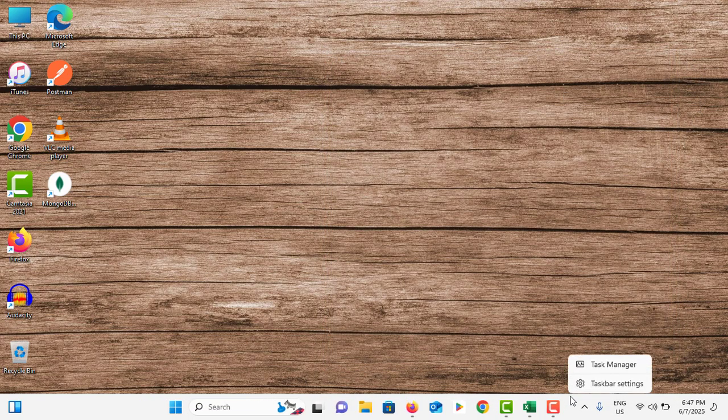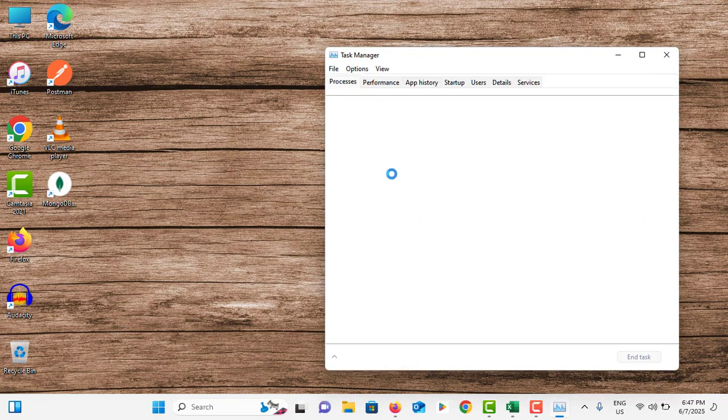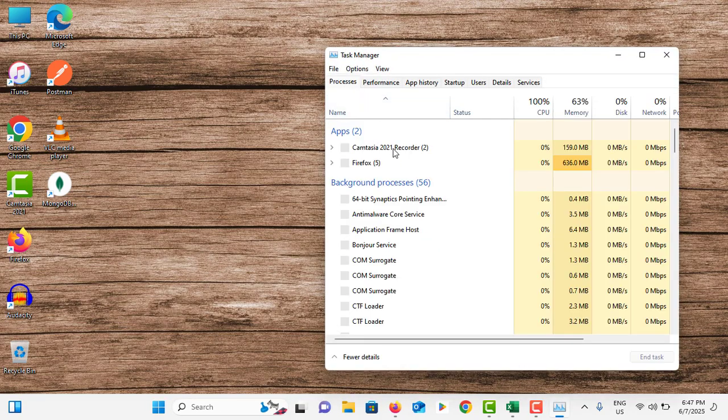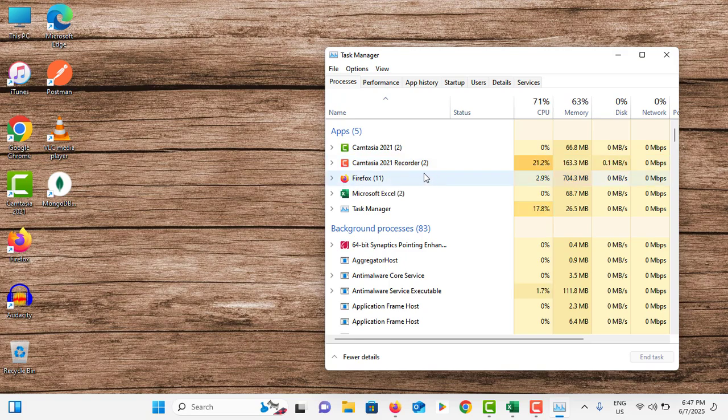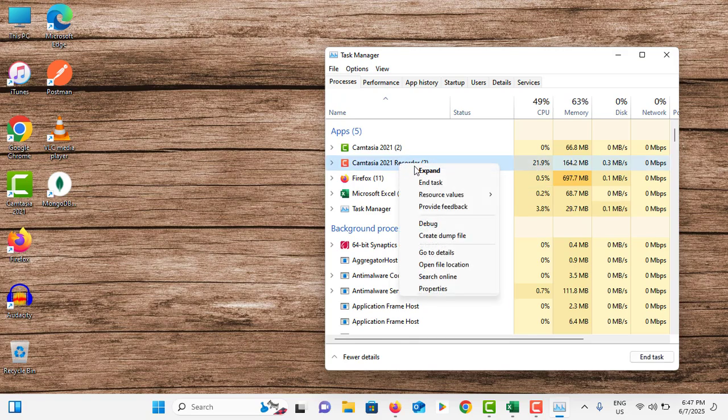Again right click on the taskbar, go to Task Manager. In the Processes section, find the processes that use high CPU and that you don't need right now. As an example, in this case you can see Camtasia is taking 21% CPU. Just right click on it, tap on End task if it is not needed.